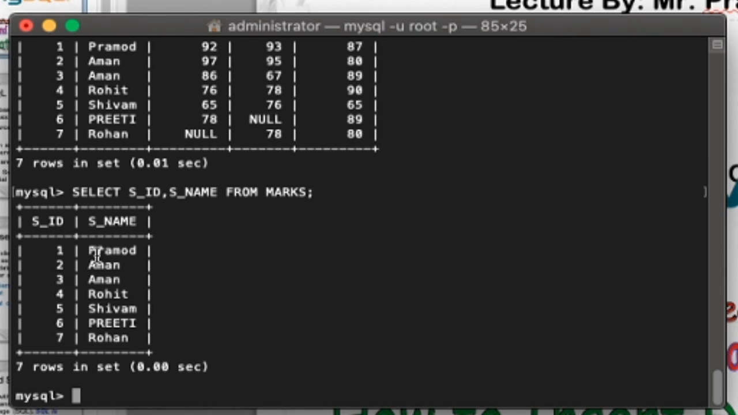Now you can see only that is the view. So now you can get the details of only those students who are in your class or in your school. I think these things are clear to you.